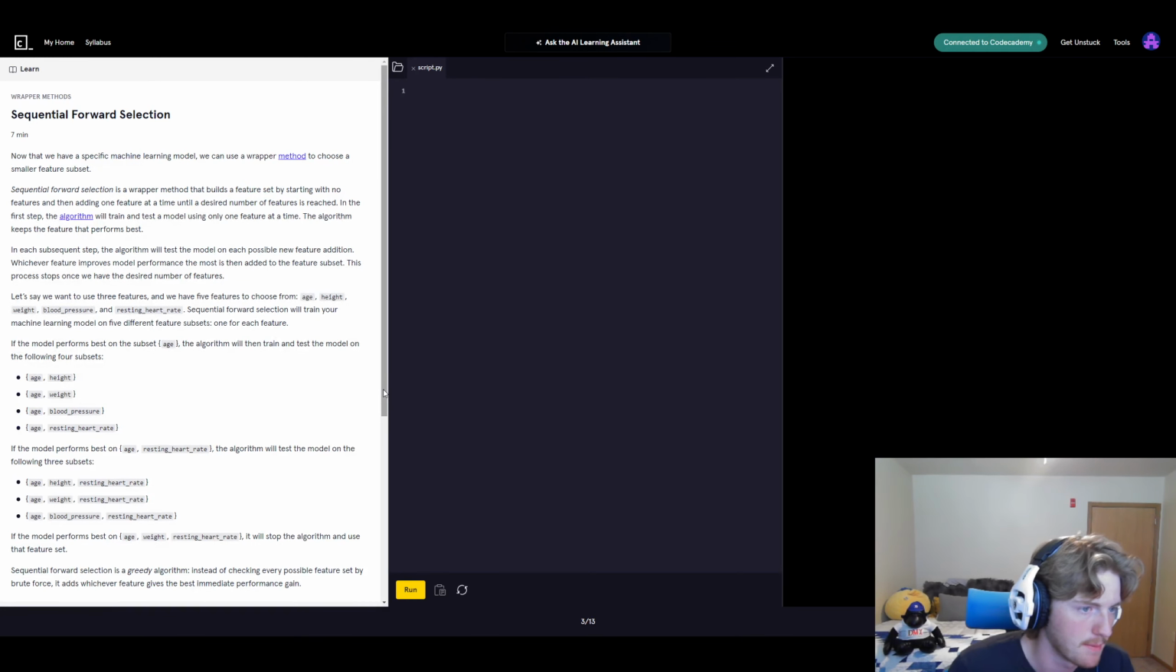Sequential forward selection. Now that we have a specific machine learning model, we can use a wrapper method to choose a smaller feature subset. Sequential forward selection is a wrapper method that builds a feature set by starting with no features and then adding one feature at a time until a desired number of features is reached. In the first step, the algorithm will train and test a model using only one feature at a time. The algorithm keeps the feature that performs best. In each subsequent step, the algorithm will test the model on each possible new feature addition. Whichever feature improves the model performance the most is then added to the feature subset. This process stops once we have the desired number of features.